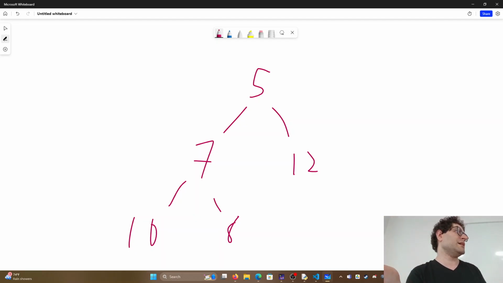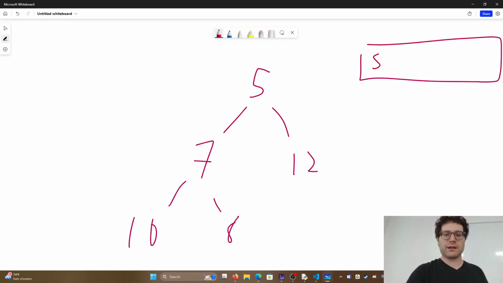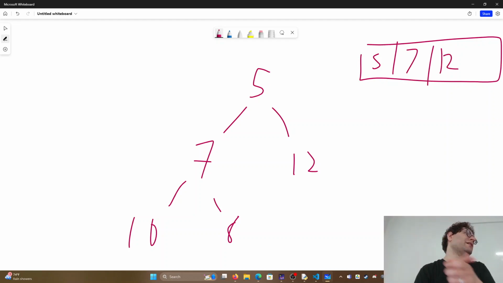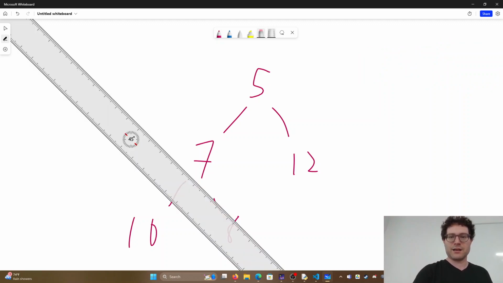Do you remember what that means? They can be perfectly embedded into an array, like this, 5, 7, 12, just left to right. There's a formula. You don't actually need a node structure. You can just use a formula to figure out who's your child, which is pretty nice.